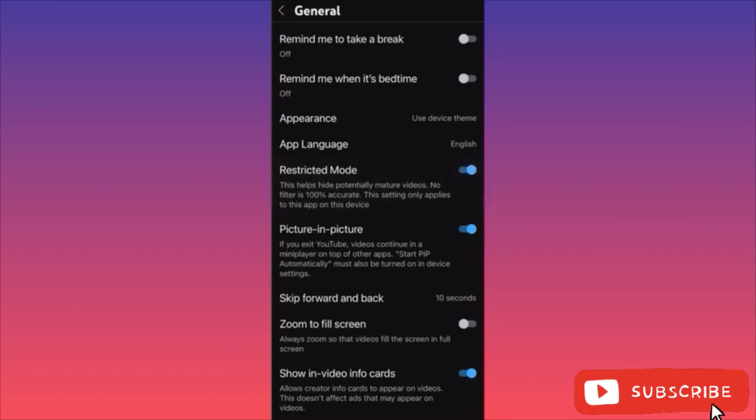What is restricted mode, first of all? Restricted mode is essentially hiding potential videos that might not be good for you, in the sense that they might be dangerous or might cause an emotional, negative impact on you or whatsoever.